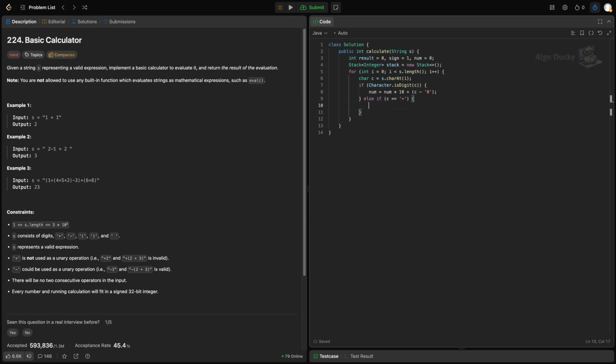If a plus sign pops up, we finalize the current number, apply the last sign, and add it in. Then we clear the number and set the sign for what's next. A minus works the same way, but this time we flip the sign negative so the next number gets subtracted. With an opening parenthesis, we hit pause. We push the current result and sign onto the stack so we can jump into this new expression safely.